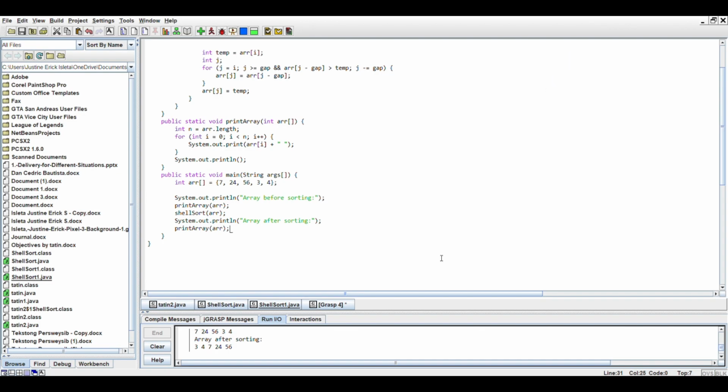And there you have it, guys. This is how the shell sort algorithm works.